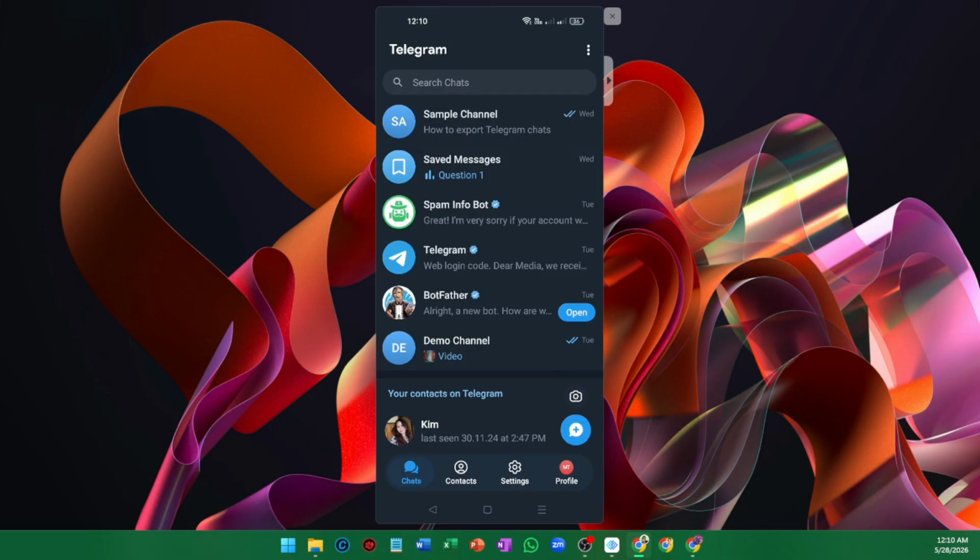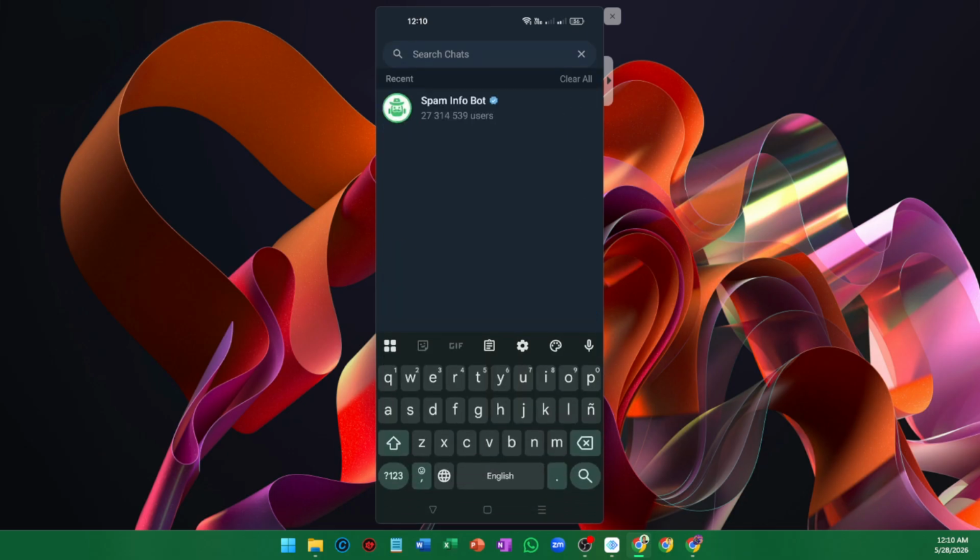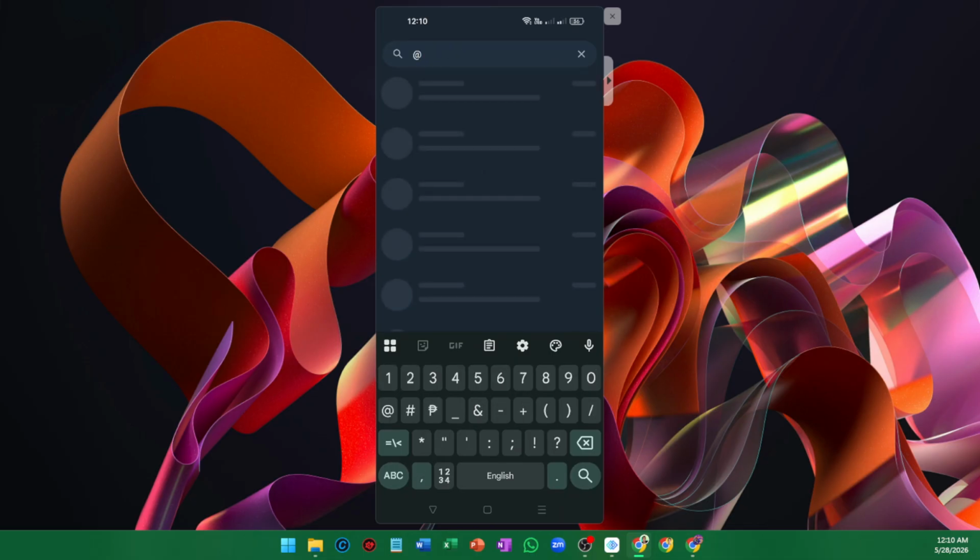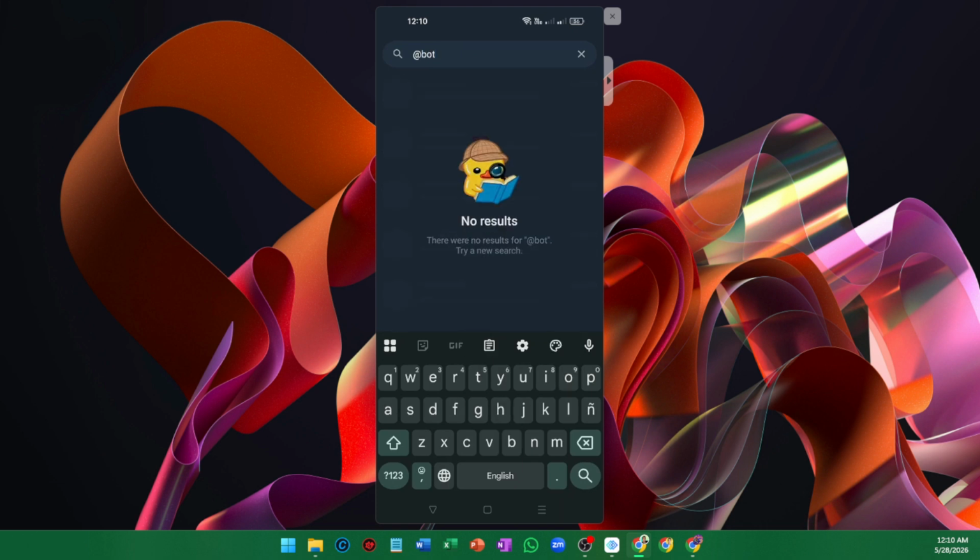Next, use the search bar to look for the official account called BotFather. Make sure it has the verified blue check mark so you know it's the real one. Open the chat and you'll see a short introduction explaining that this is the tool for creating and managing bots. Type the command /newbot and send it. BotFather will guide you through a short series of prompts.